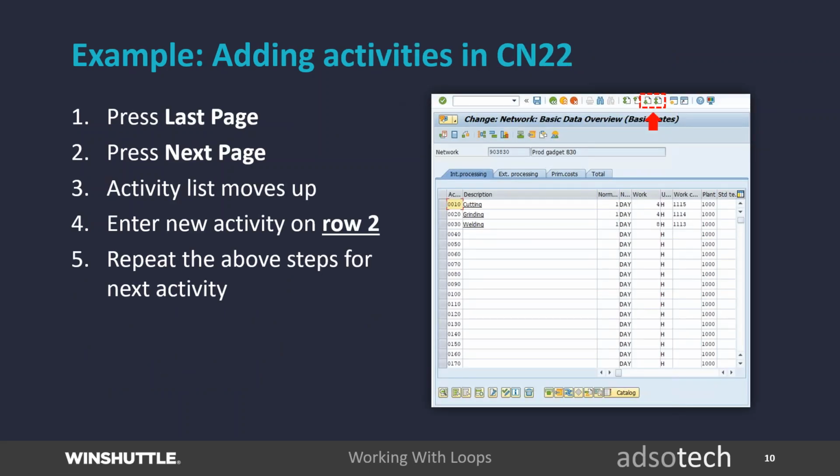And one final example here is adding activities for networks in CN22. Again, we see a list here that would be the indicator for us that this is something that requires a loop. And in this case, there's again really no buttons down here that would help us build a repeatable loop for this. But in this example, we use the buttons up top here called the last page and next page.